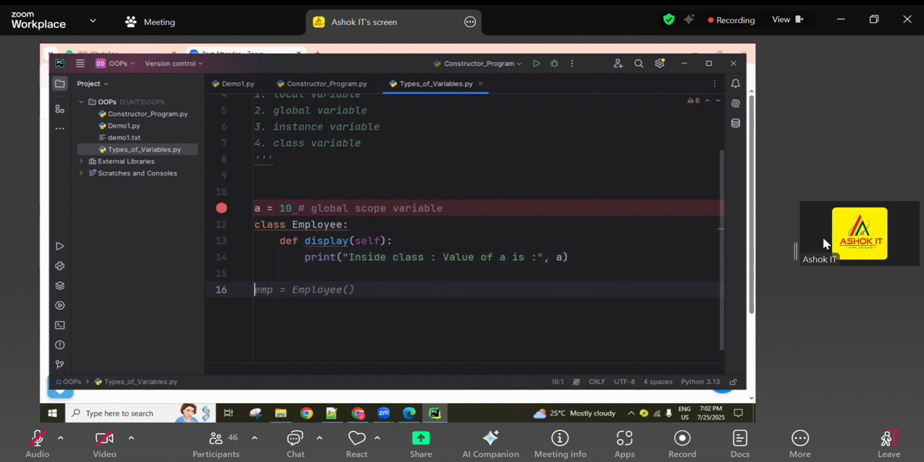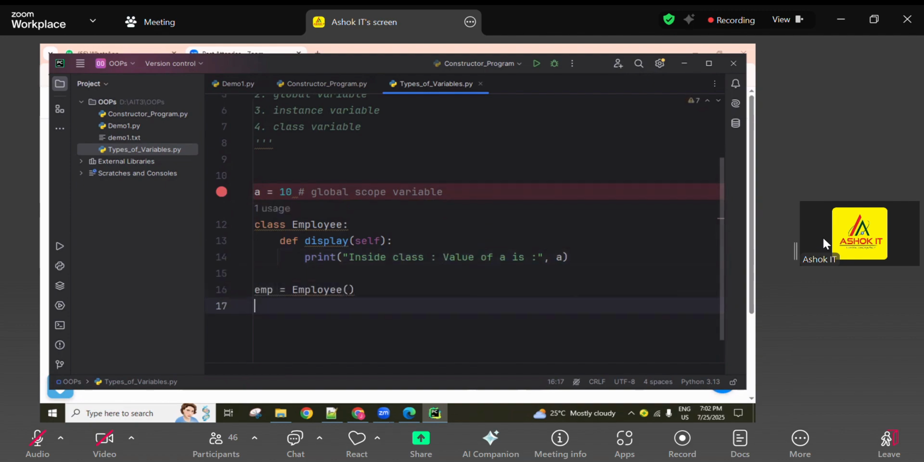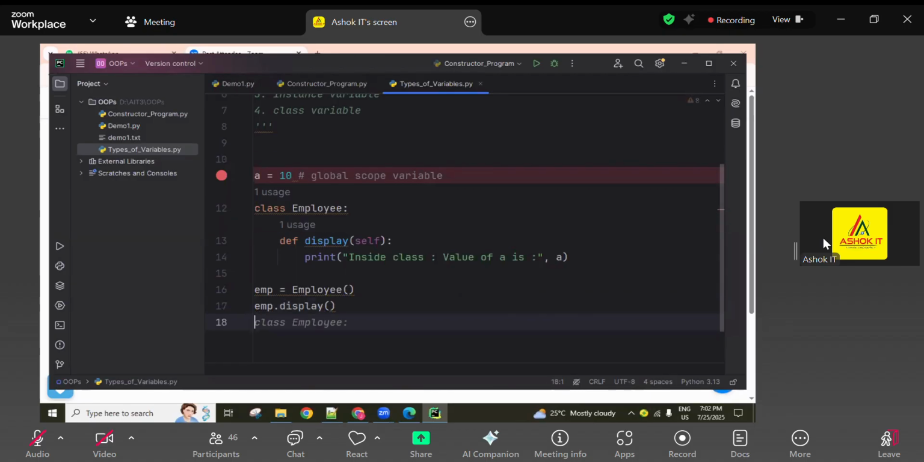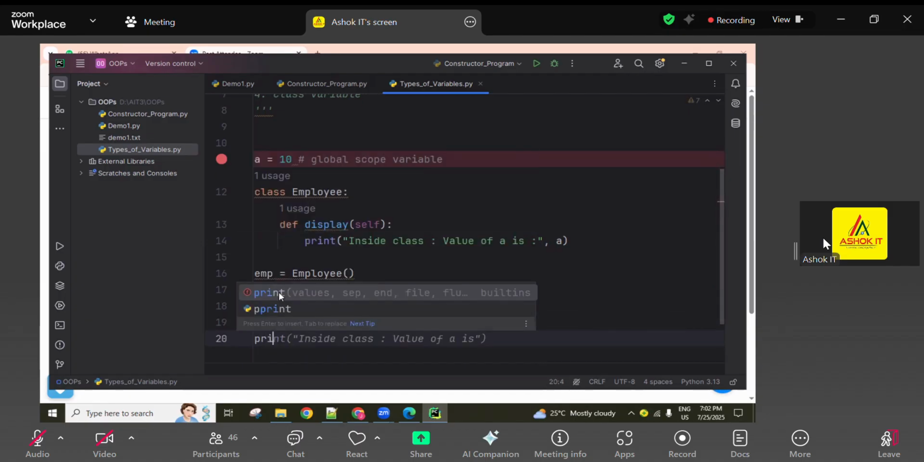Now here I'm creating an object for this class, and next calling display. Guys, one line gap I want, just print. Okay, just one line gap. And next, outside the class I want to print, guys.